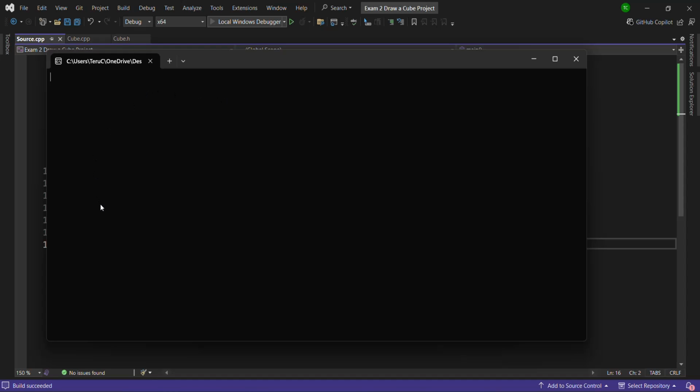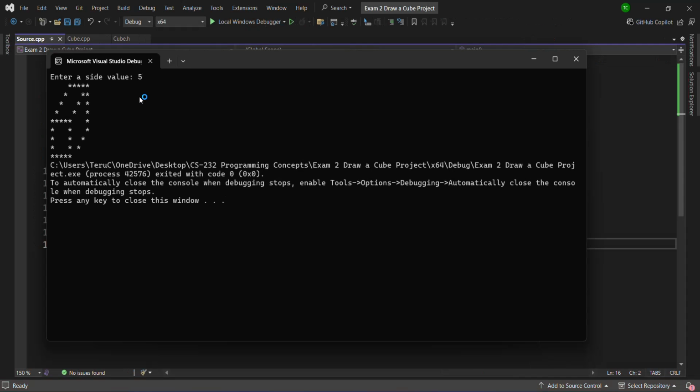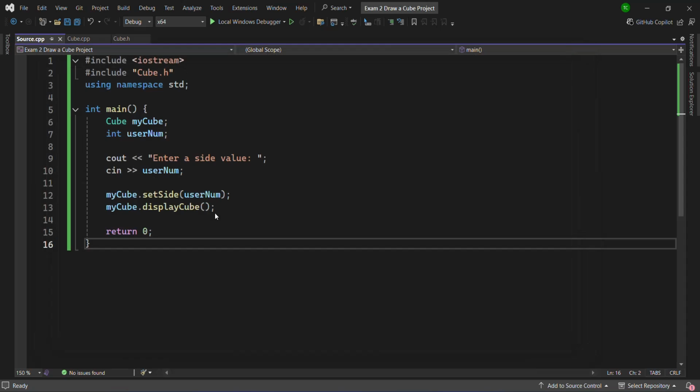It's going to prompt the user, it's going to pop up and ask us to enter a number for the side. And we're going to put 5 and I'm going to press enter. It's basically going to draw 5 for our initial side and then move forward, giving our illusion of our three-dimensional cube.